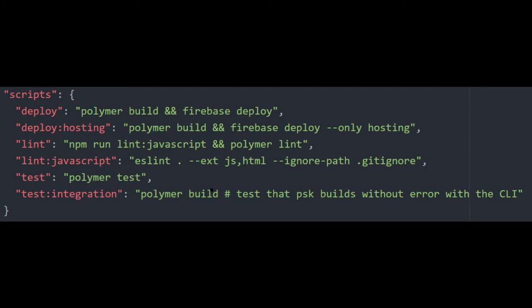Next up, we're going to be editing our package.json file. Specifically, we're going to be taking a look at the scripts section within this file. We're going to be adding 2 new commands to simplify our life later on. And this is going to be the deploy and deploy::hosting commands. What this does is in both cases, it runs the Polymer build using the configuration file we edited previously, and then chains that into the Firebase deploy command.